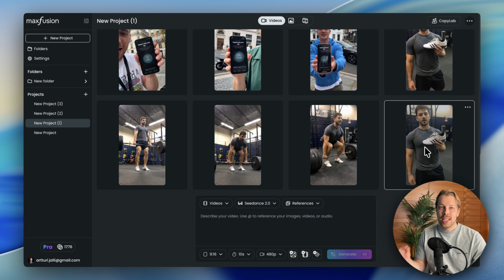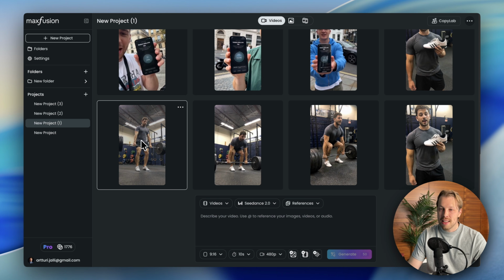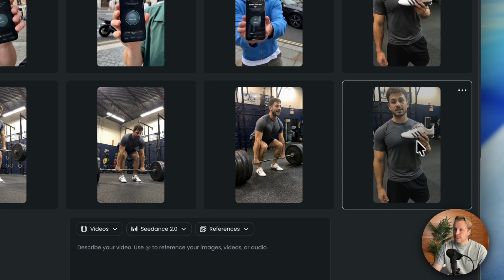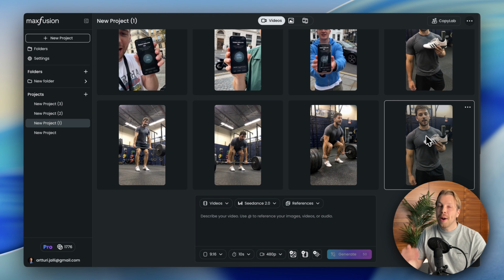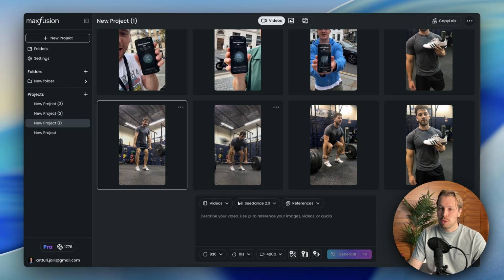But the obvious issue is that this AI tool has no idea that this clip over here should sound like it's recorded over here in the same gym, and more importantly, by the same person. In other words, the audio and the voice are completely inconsistent between the two clips.